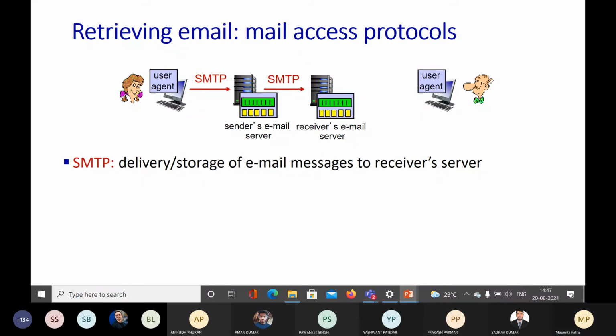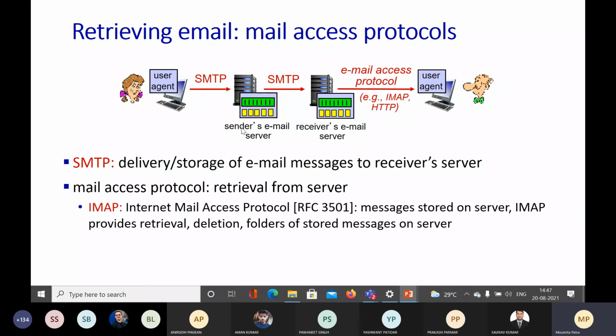Right? What is the task of SMTP? Task of SMTP is delivery or storage of email messages to the receiver's server. Okay, so SMTP works only up to the receiver's mail server. Okay, that's what its task is.